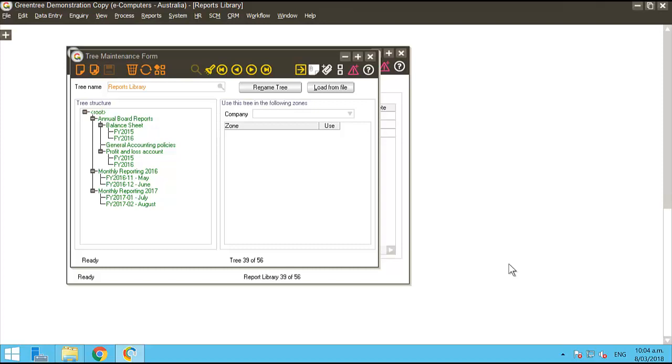So how does it work? The setup is reasonably straightforward. Using Greentree's standard tree setup, you create your reports tree or folder structure. So here I am in the tree maintenance screen. I've given my tree a name, in this instance just called the reports library, and I've created my standard tree structure. This is in line with how you'd set up any other tree.